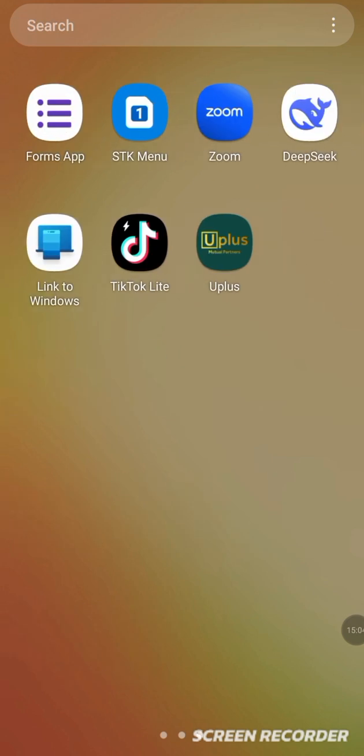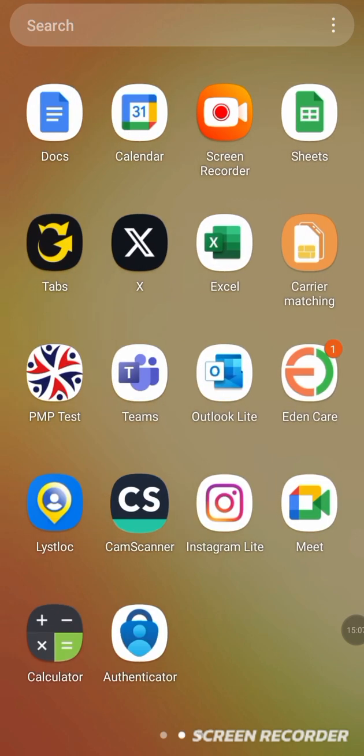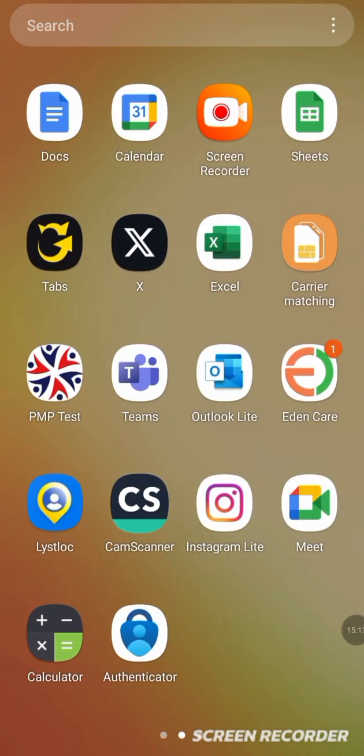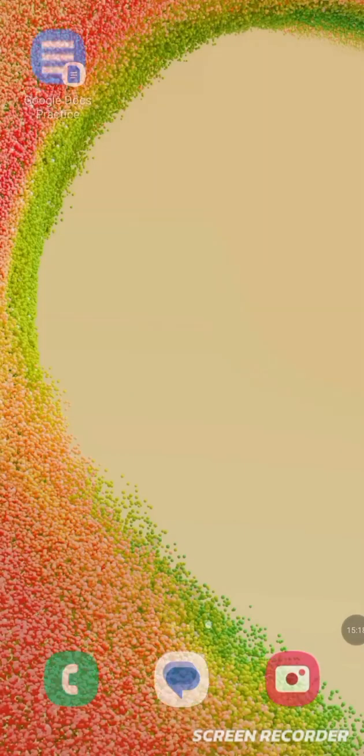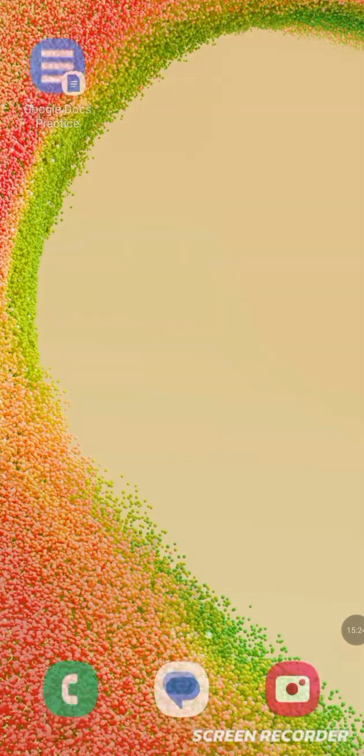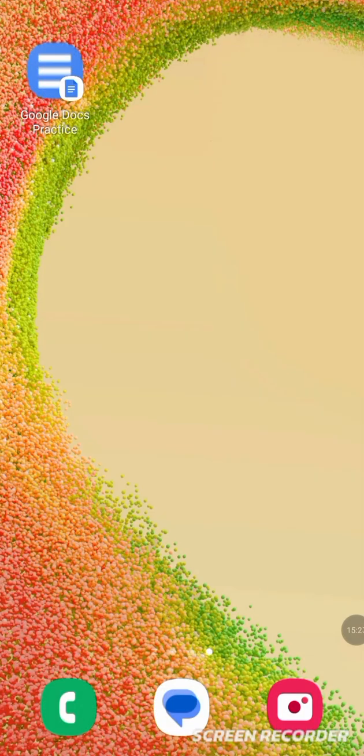You see, link to Windows now. Where is it supposed to be? Maybe I will need to redo the process. Now it's here, Google Docs practice. It's gone to a new page. That's why I couldn't easily find it. Now I click, I will directly go back to the document.